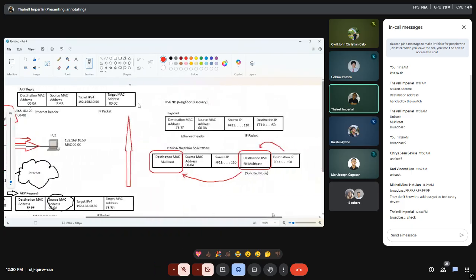In ICMPv6 neighbor solicitation, before the entire packet is basically opened or de-encapsulated, it checks first these two, the destination MAC multicast and the destination IPv6 SN multicast. So basically at this level, because this is your header, this information here is checked primarily. So that's the very first thing it checks.